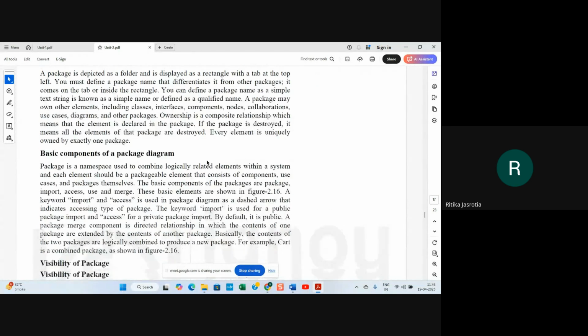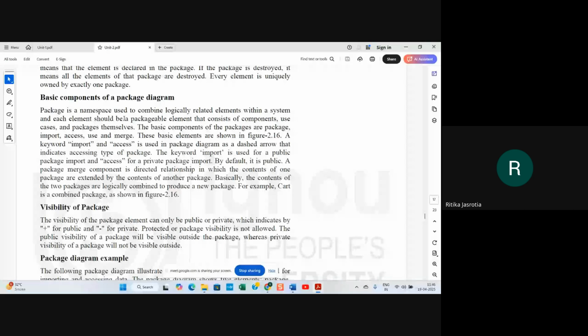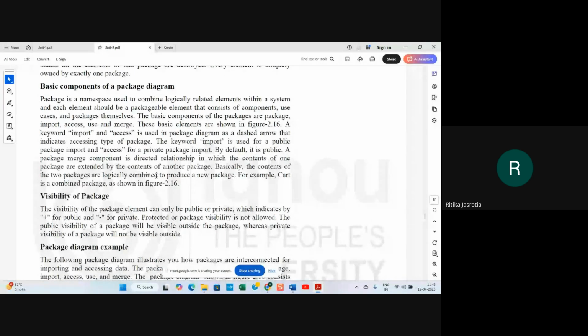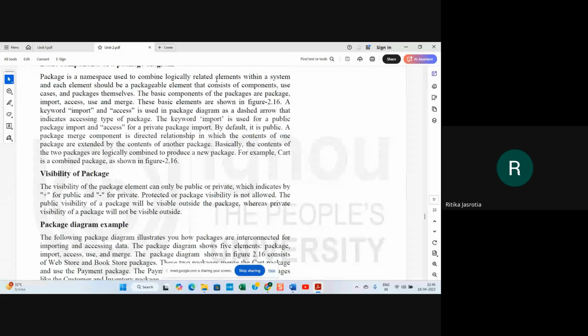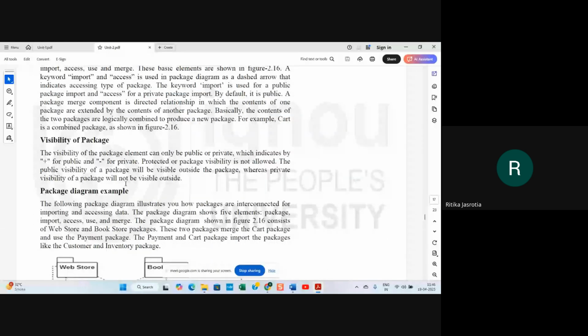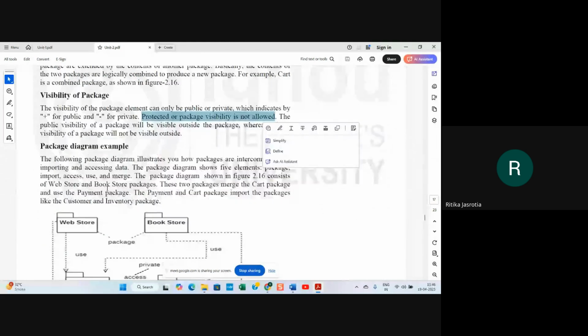Then the basic components of a package. The package is a namespace used to combine logically related elements within a system, and each element should be a packageable element that consists of components, use cases, and packages themselves. You also have visibility of a package, plus and minus. Plus means public and minus means private. Protected or package visibility is not allowed here. Only plus and minus are allowed.